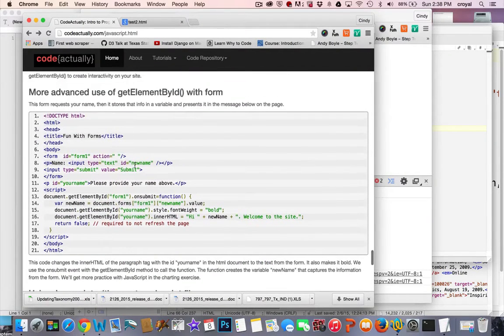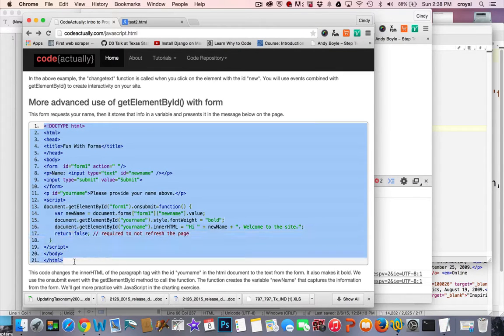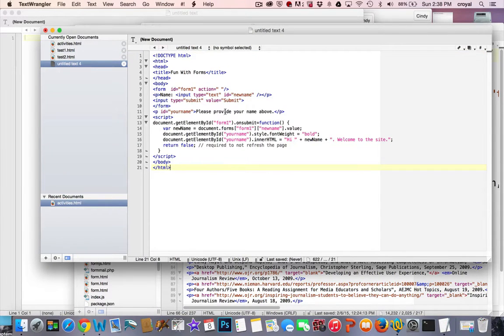Now, before I leave you, I just want to show you a more advanced use of getElementById using a form, because we talked about forms in class. If I create one more HTML file and put in the elements here, this is basically just a regular HTML page. Here's our form that I've given an ID and nothing in the action. Within the form, I have an input just for name and a submit button, and then the form is closing out. And then I have a paragraph below that that just says, "Please provide your name above," with an ID of yourName.